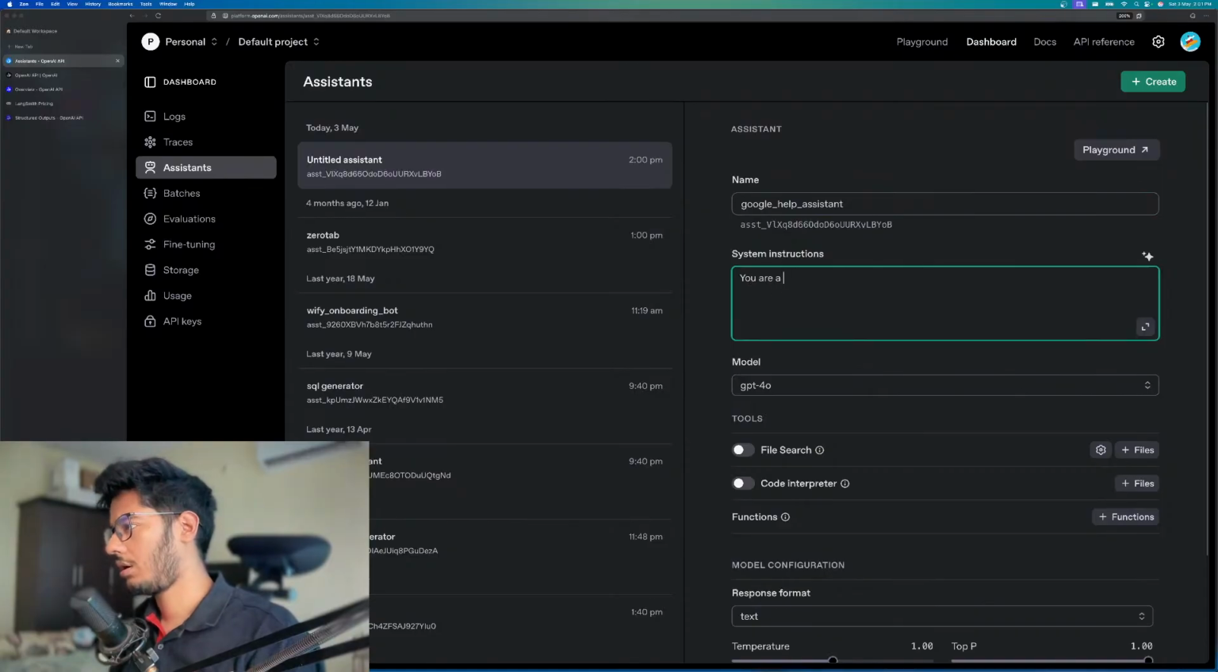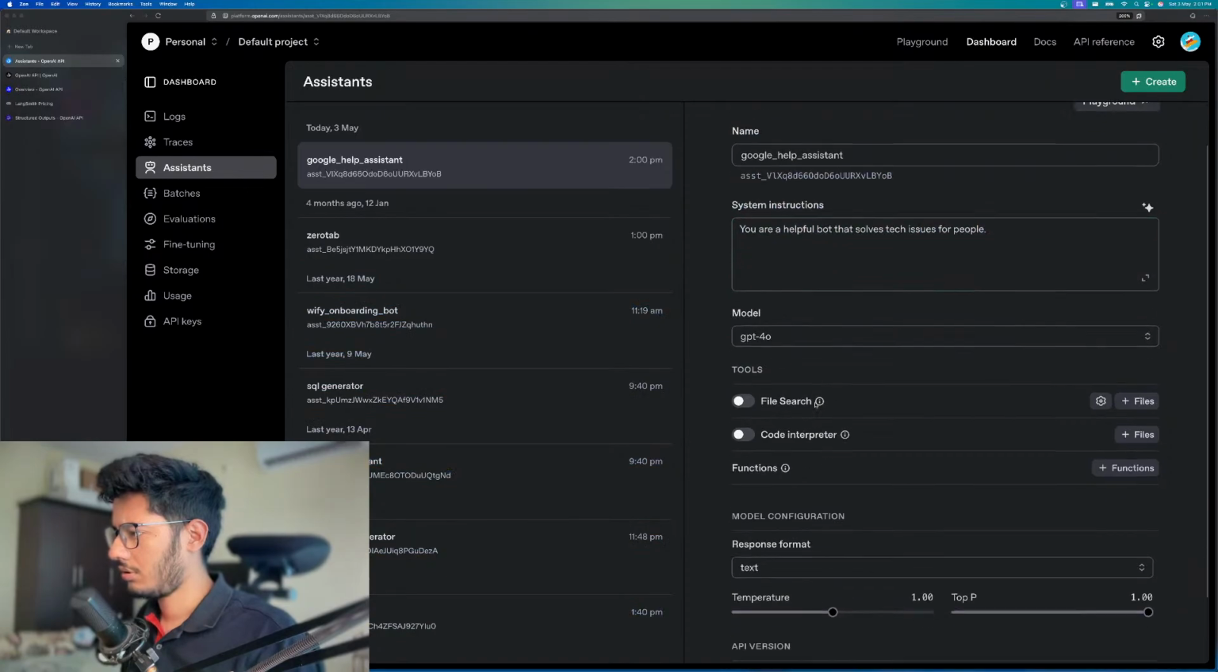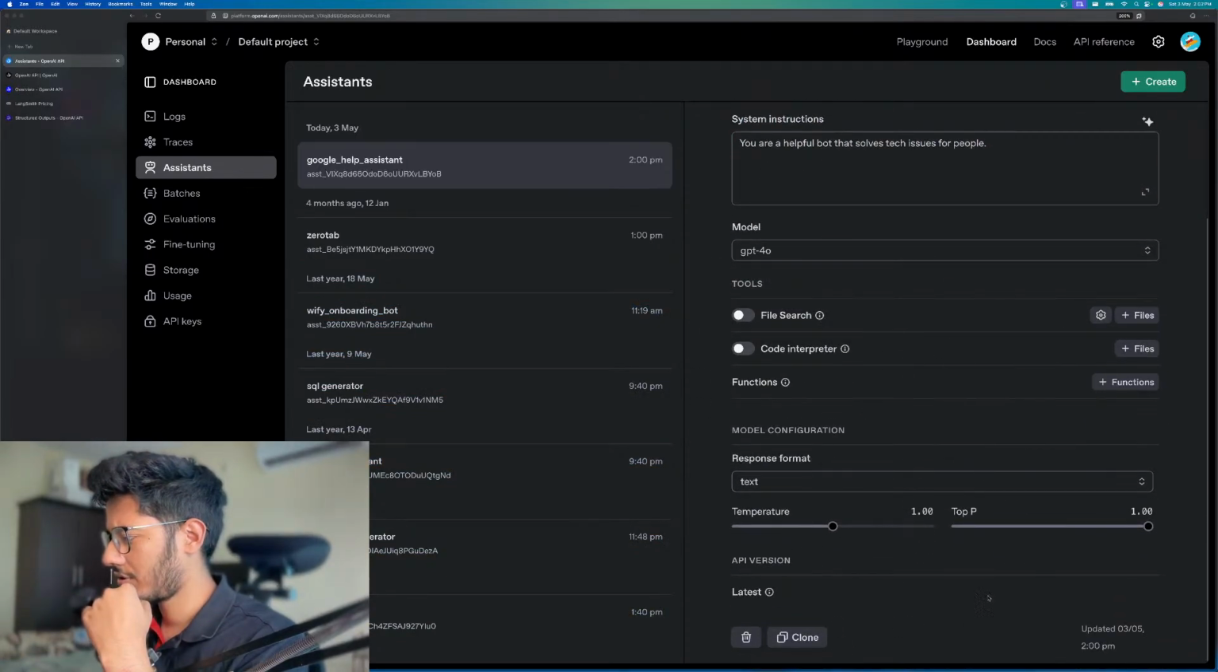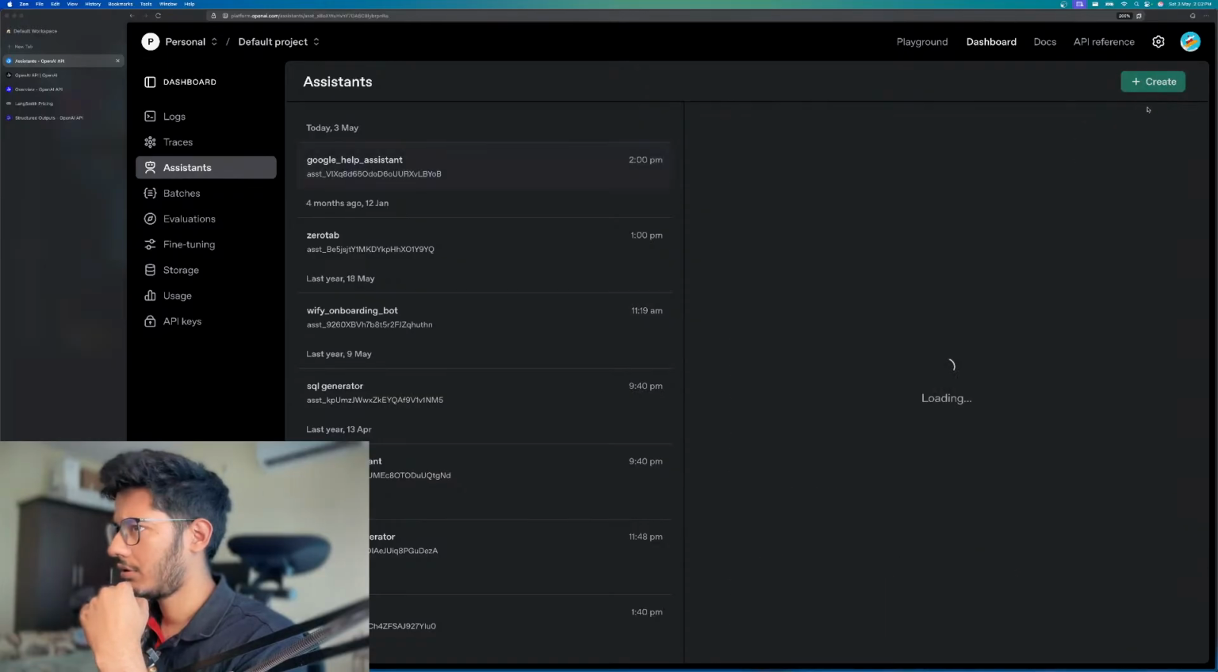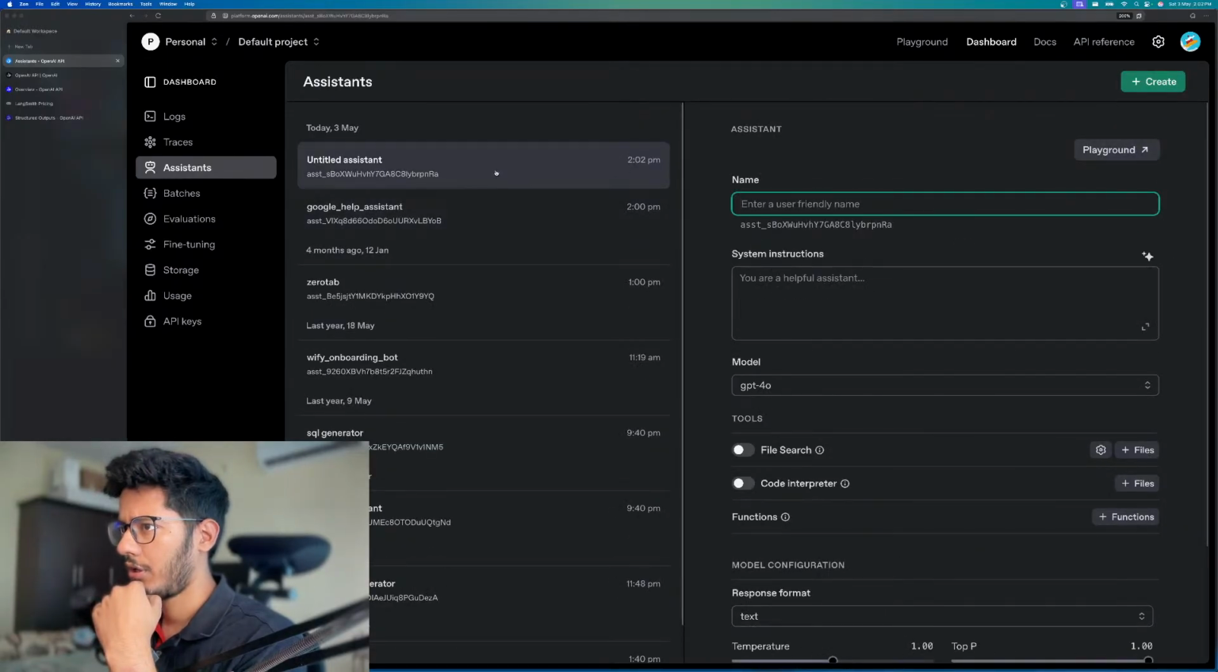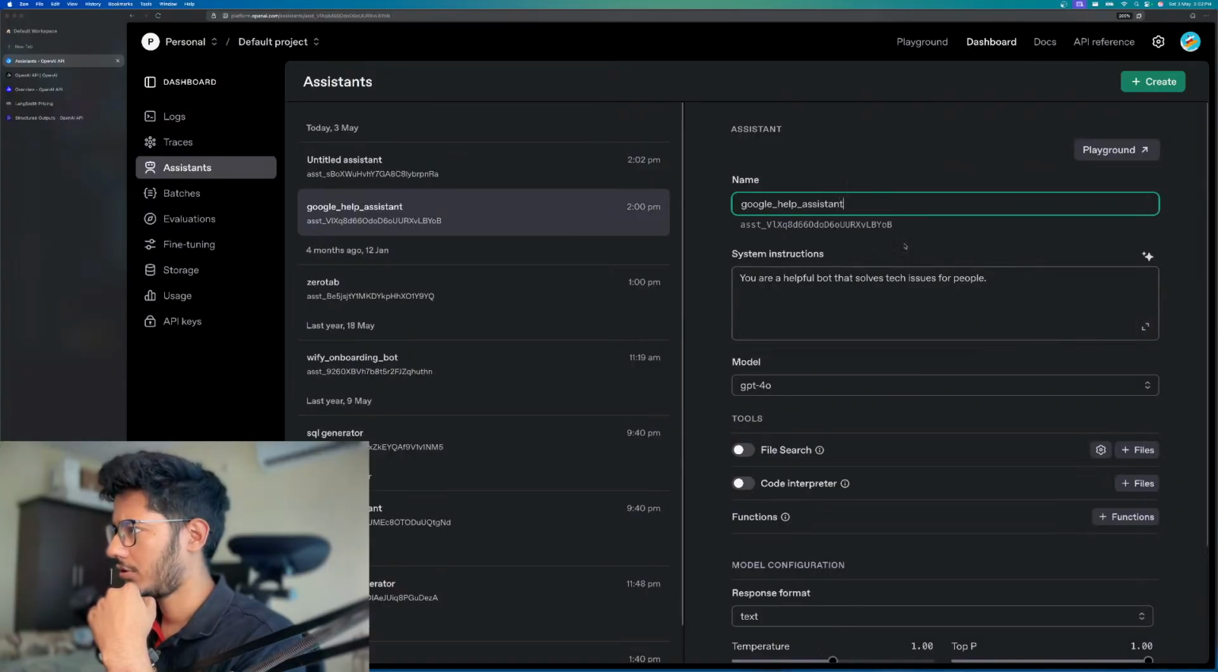So, instructions are required. You are a helpful bot that solves tech issues for people, right? So you can just copy this, and then we'll have all of these things off, and we'll say create. That will help us create the thing. Yeah, we have Google Assistant, and this is our assistant ID.